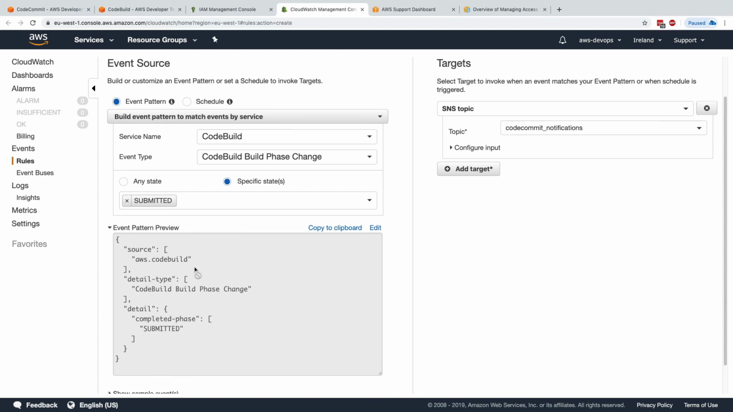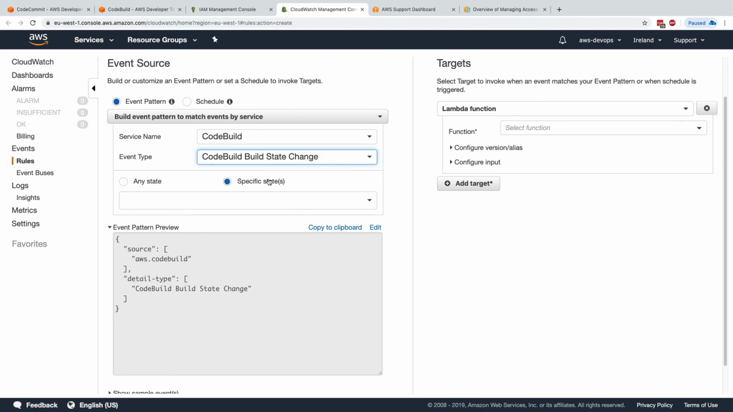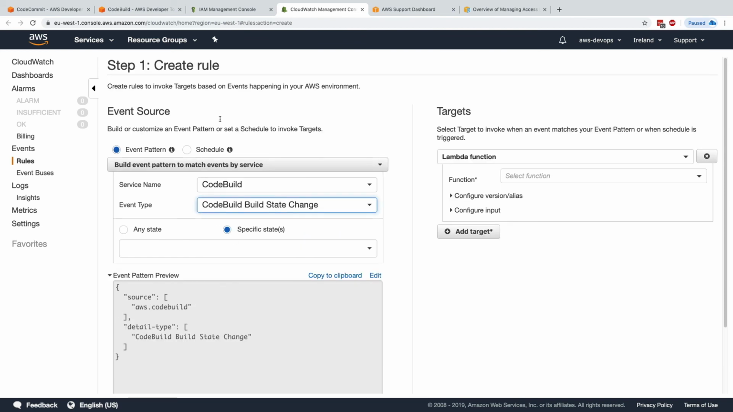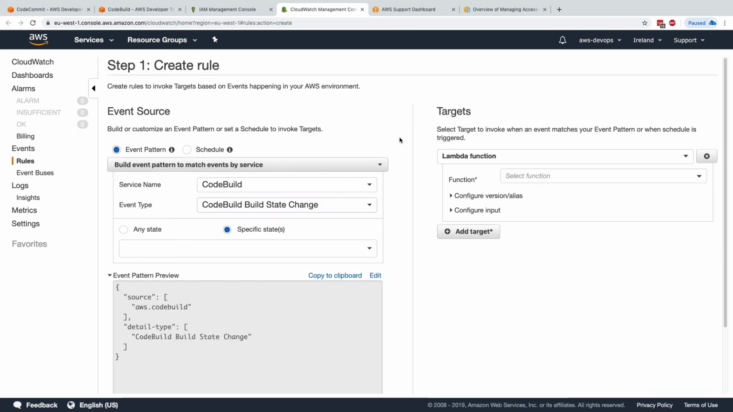So we can have a look at all the submitted things, and then we want to invoke a Lambda function that will post this into Slack, who knows? So all these things, the build state change and the build phase change, could be events caught by CloudWatch Events. And then we could have all the targets of CloudWatch Events. So we can start building some really, really cool integrations with this.